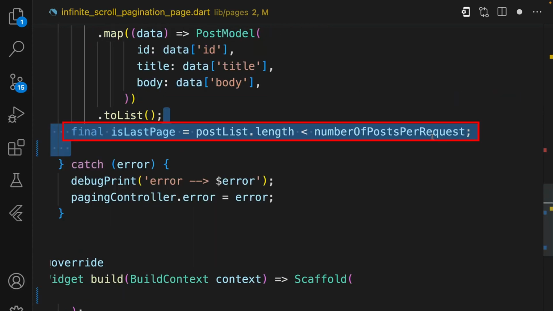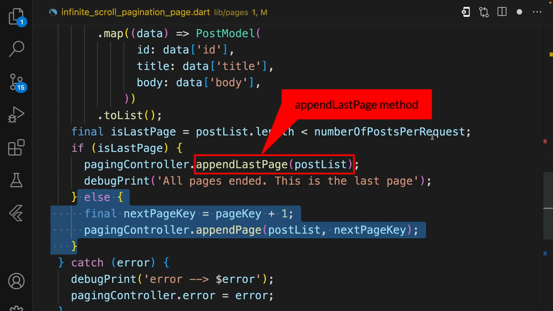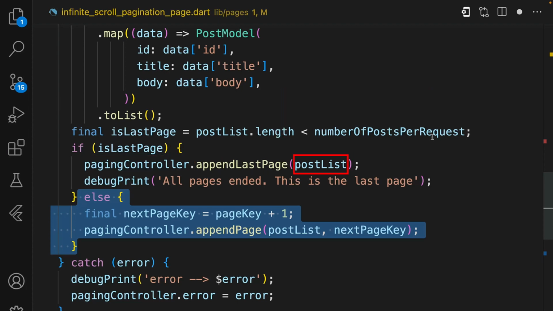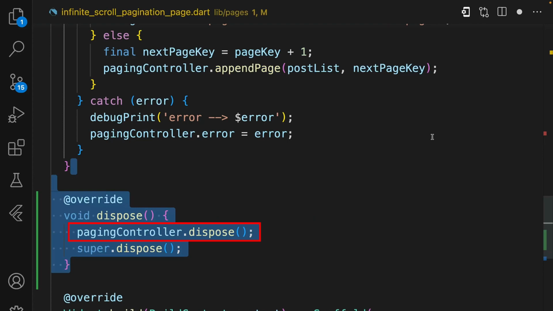Next, declare isLastPage by comparing length of post list and number of posts per request. If it's true, then call appendLastPage method and pass post list to it. Otherwise, increment page key by 1 and pass it to appendPage method along with post list. Also, remember to dispose of the paging controller to avoid memory leaks.